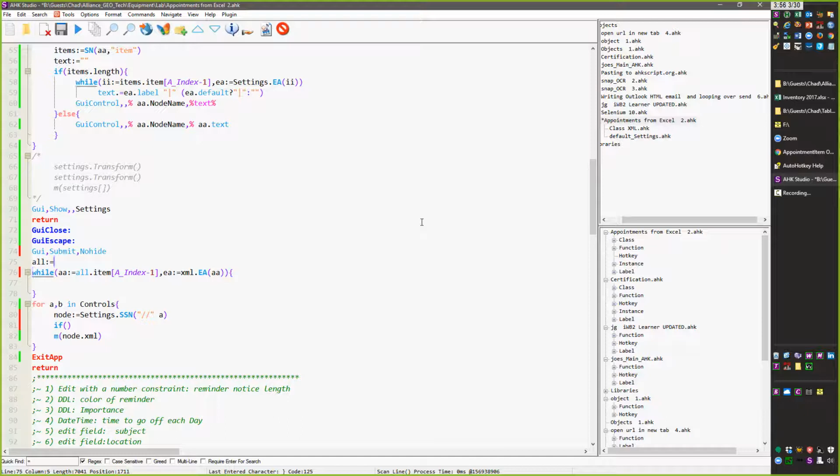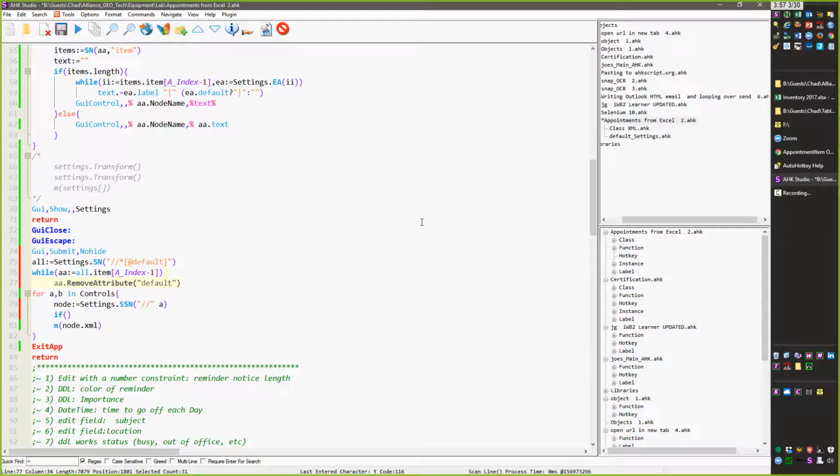So, first thing, settings dot. You've got to clear out all the defaults. So here is going to remove all the default tags from the individual drop-down list items.